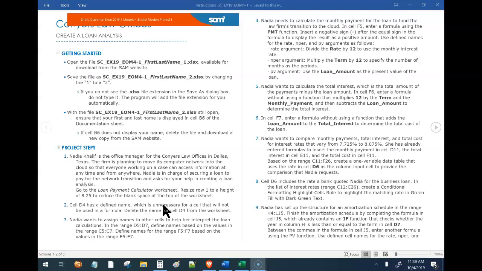Okay, what is the spreadsheet for? She's looking at different loans for the company to do a network transition, and she needs our help. So the first thing she's asking is, can we go to the loan payment calculator worksheet that she's already figured out a little bit and resize row 1 to a height of 8.25. So let's give that a try.